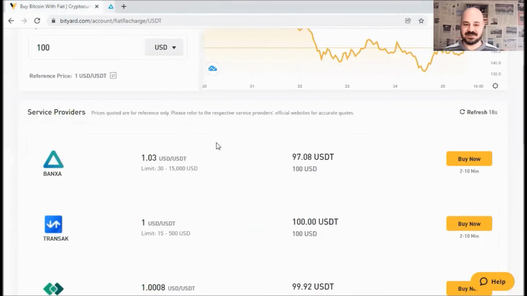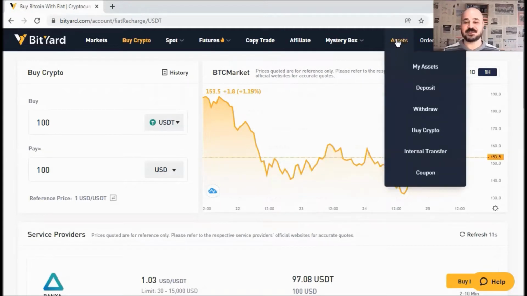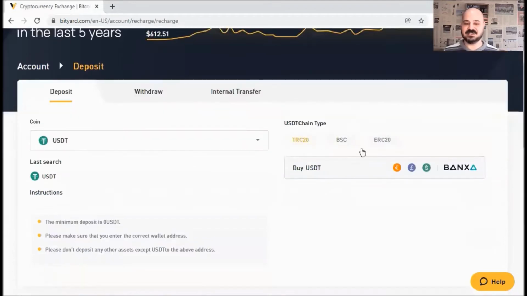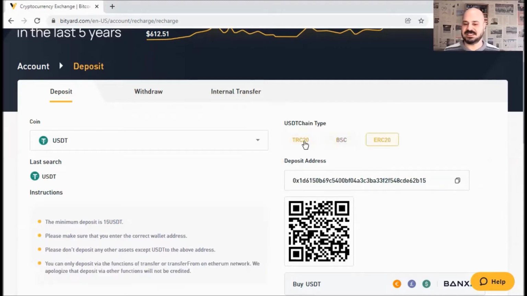So the second way is, if you don't want to use your credit or debit card, you need to ask someone to send you USDT. So you go to Assets, again, Deposit. In this case, you need to choose, for example, a network. Let's go for TRC20 because I consider that it is cheaper and faster than BSC and ERC20. But of course, you can also go for these two.